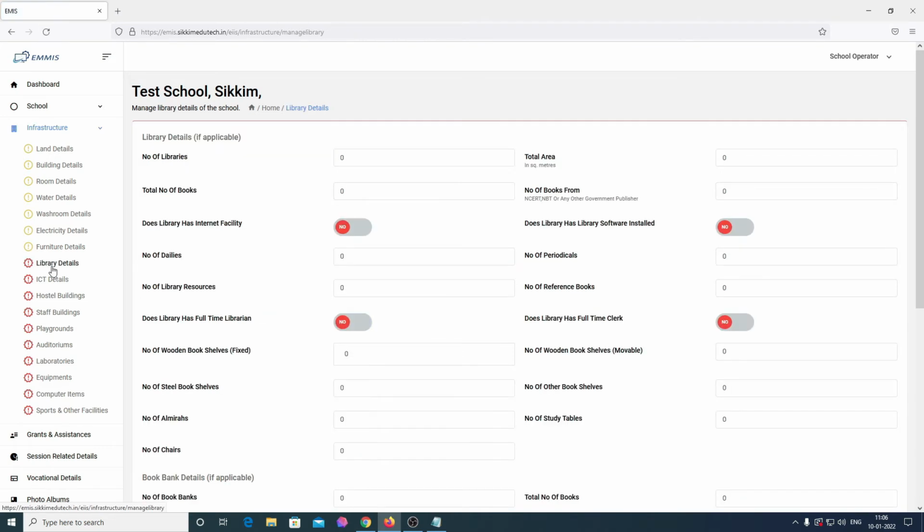We'll proceed with the library details. Click on library and a page for library details will open. First, enter the library details if applicable. In many primary schools, there is no library facility. So in that case, you can just leave the section. You can only enter the details if it is applicable to your school. So, number of libraries: since test school has 1 library, I'll be configuring that.